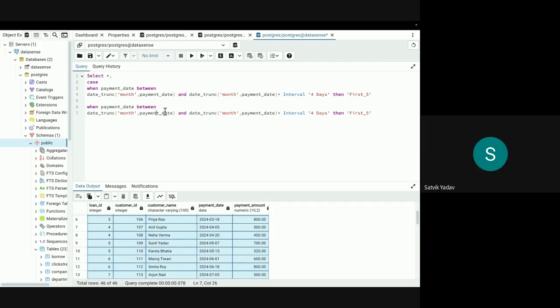Tell me the first part. What will come here? This will stay as it is. Why will it stay like this? What is this telling? Payment, this is the first date. I need the last 5 days, so why will it stay the same? Oh, sorry. No, this will be for plus 1 month. Plus interval 1 month and minus interval 5 days. Correct? Yeah.